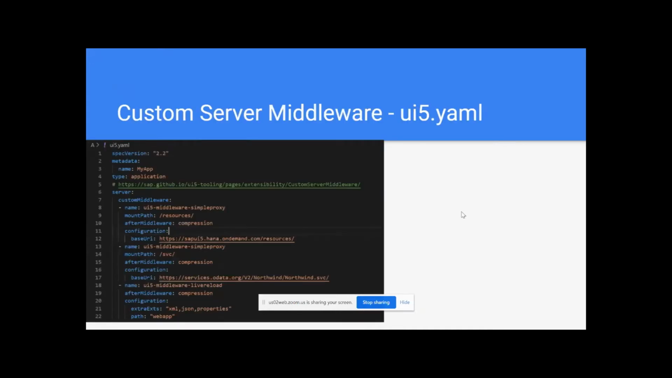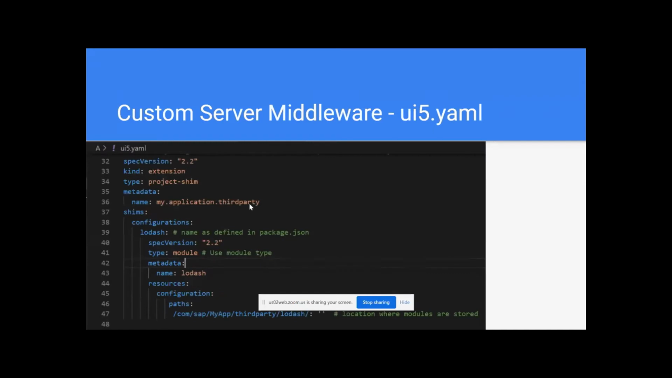And server middlewares. Let's say if you want a simple proxy to avoid cross-origin issues, we can have a simple proxy middleware. Also, if you want to connect to the Northwind service, there also you might face cross-domain issues. You can avoid such things using these custom middleware configurations that we will maintain in the UI5 YAML files. We will see all these things in the live demo.